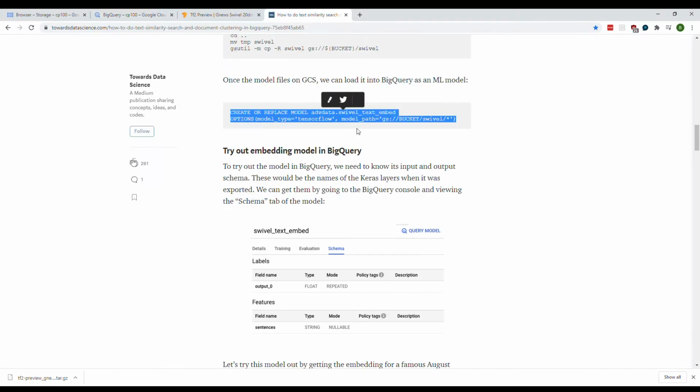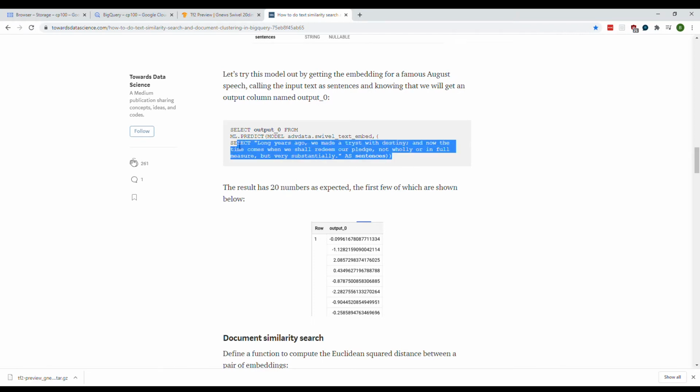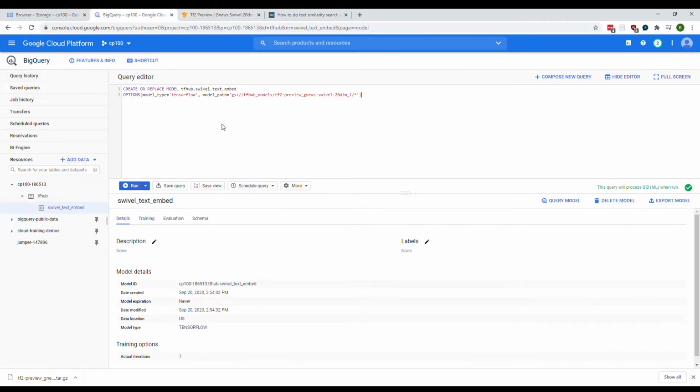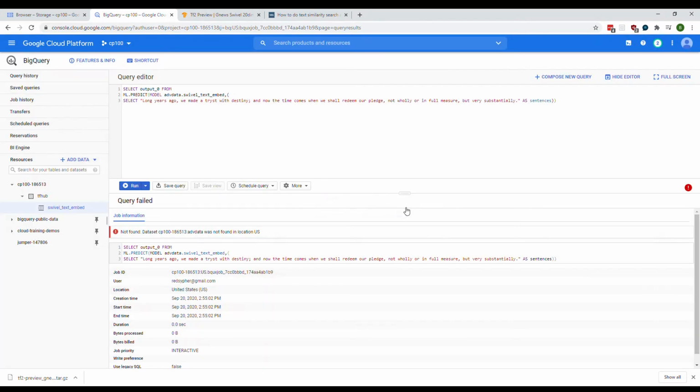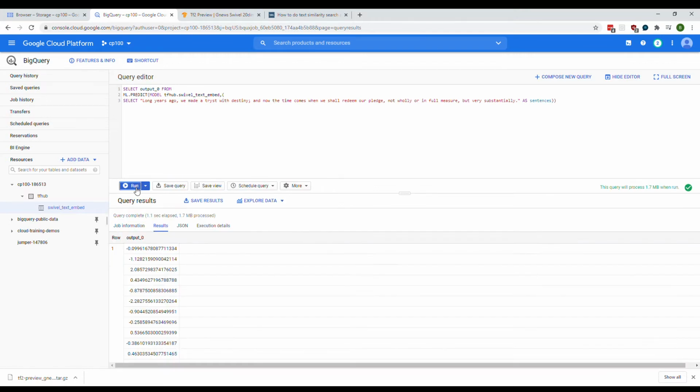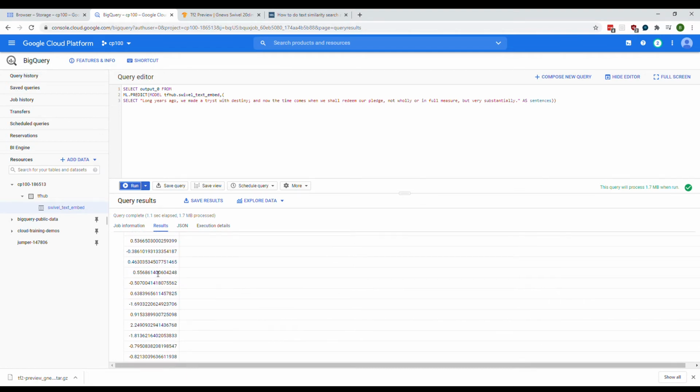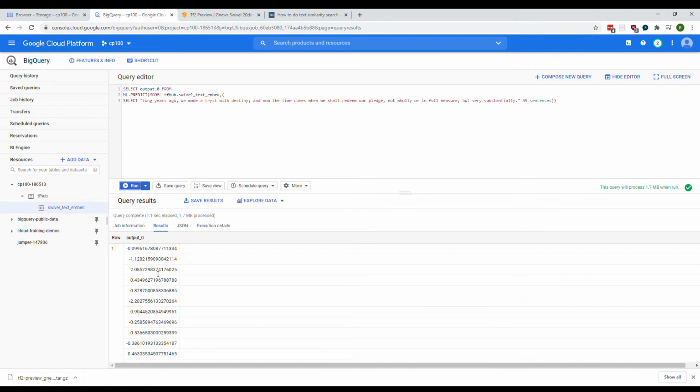To test it out, you can use this line here. What we should see is an array of 20 dimensions, which is the sentence embedding for this sentence. So you can use this model for doing document similarity tests or document clustering.